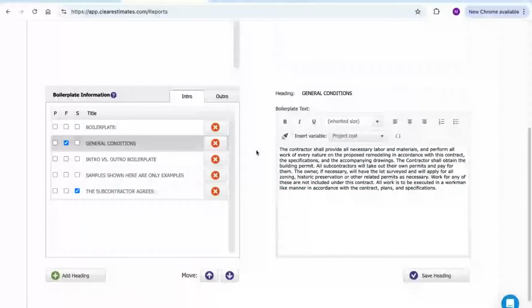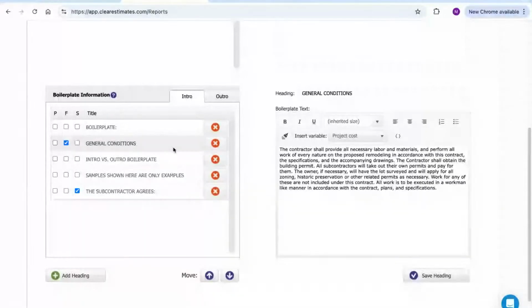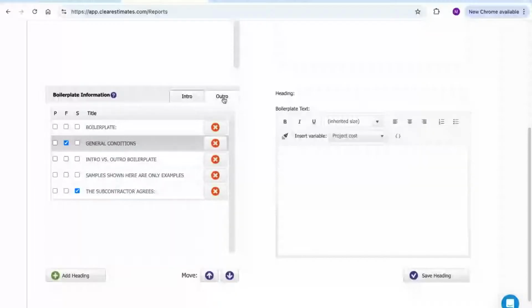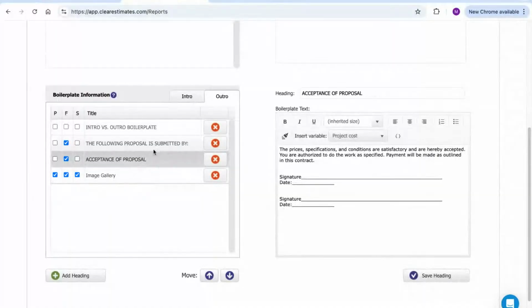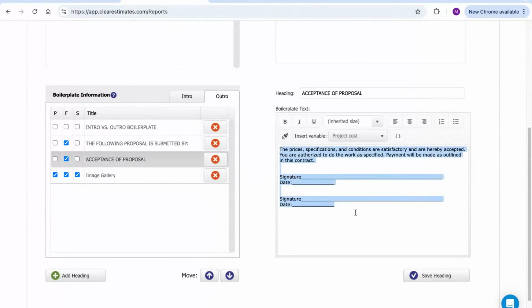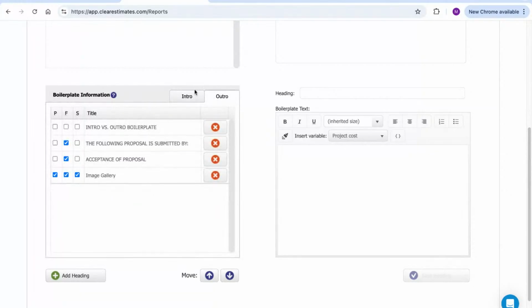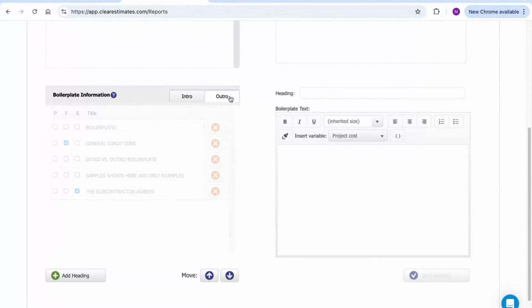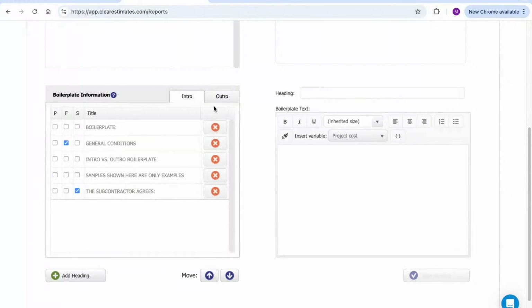That said, you have a choice between an intro and an outro boilerplate. Now, intro is going to be anything before the line items in the project. So this is basically the top of the proposal. And outro is anything below the project content. So this is going to be things like that signature line or any of this acceptance of proposal language. This can all be adjusted right here in the outro. So you have intro and outro boilerplates. Outros land at the end, intros land at the beginning. So you can always make those adjustments here to any of that, and that'll translate to all your reports.